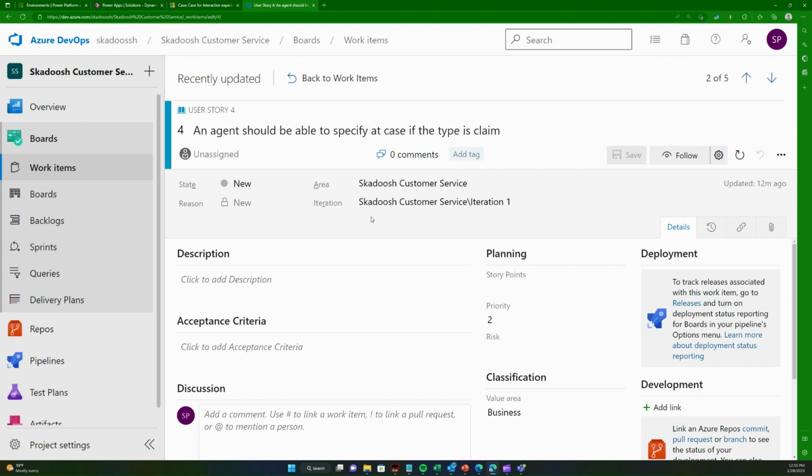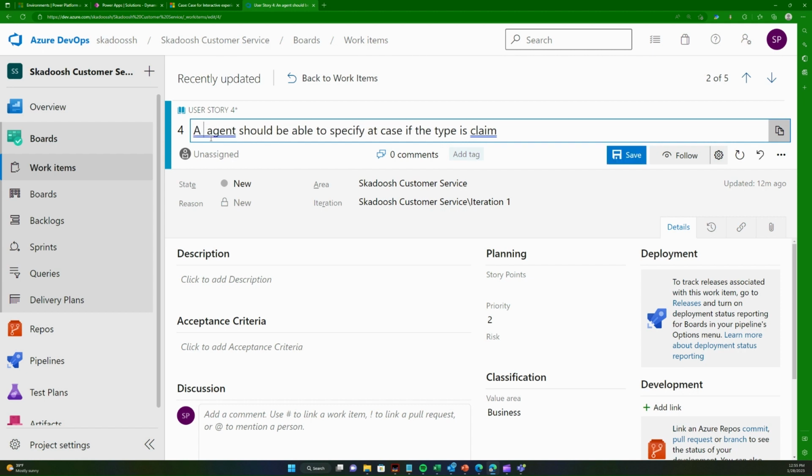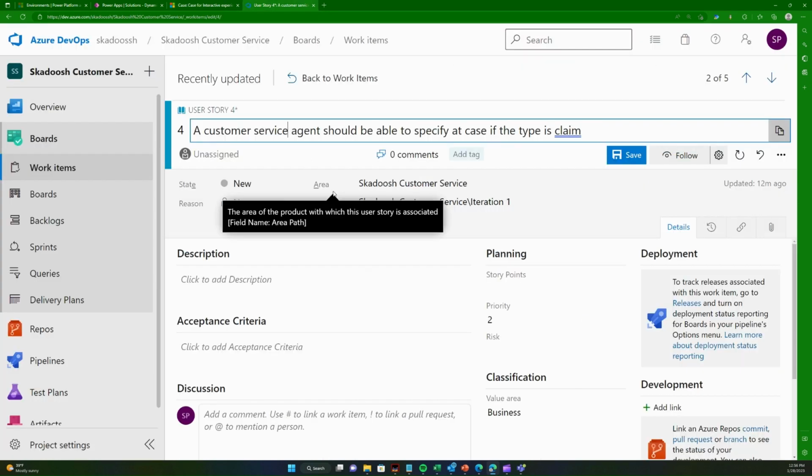So the requirement is an agent. So basically that would be a customer service agent. So I can rephrase it: a customer service agent, because we're talking in the context of Dynamics customer service case management.